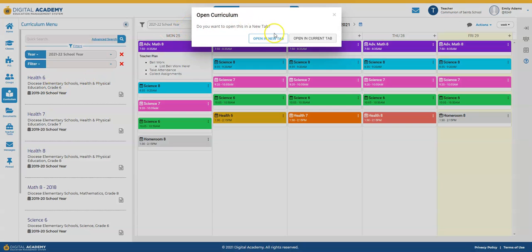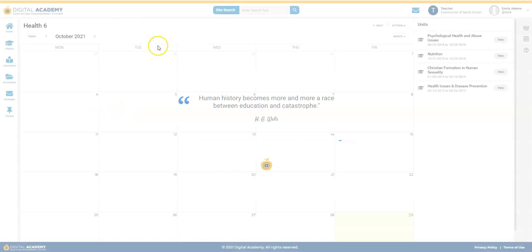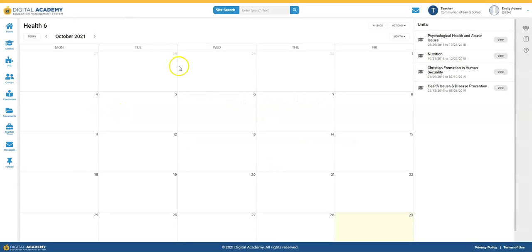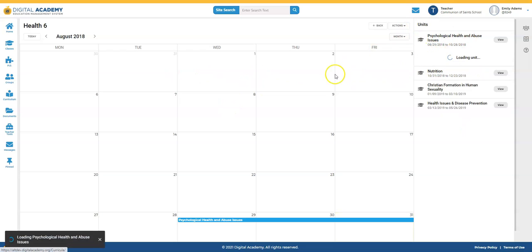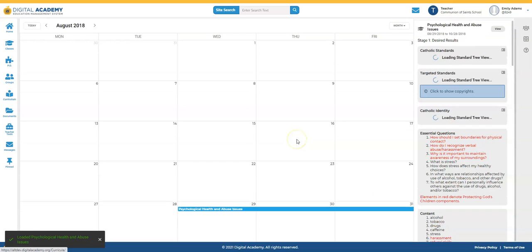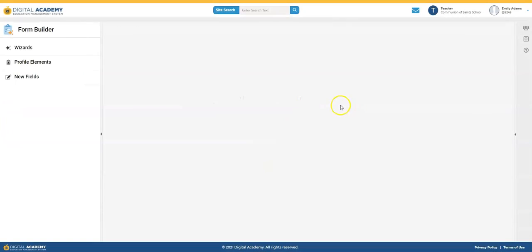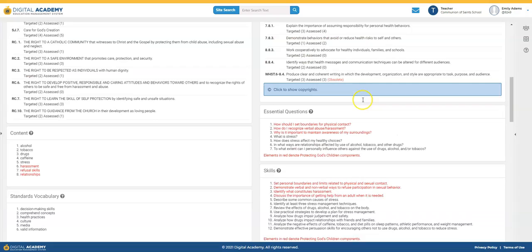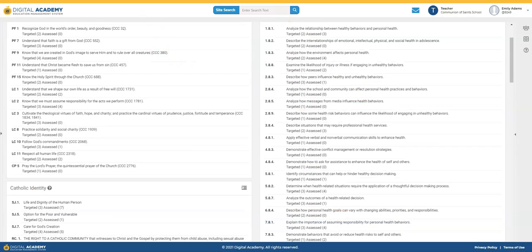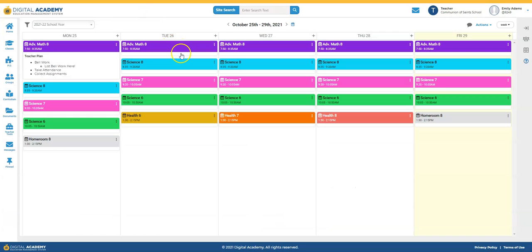You'll be asked if you want to open it in a new tab or open it in the current tab. Clicking Open a New tab will create a new Google Chrome tab and open the curriculum editor. The curriculum editor shows the units on the right, and it shows a calendar of how the units can be laid out. Additionally, if you are an editor for this curriculum, you'll be able to click the View button and go to the full edit screen where you can make changes to the curriculum. When you're done, you can just close the tab that was opened.